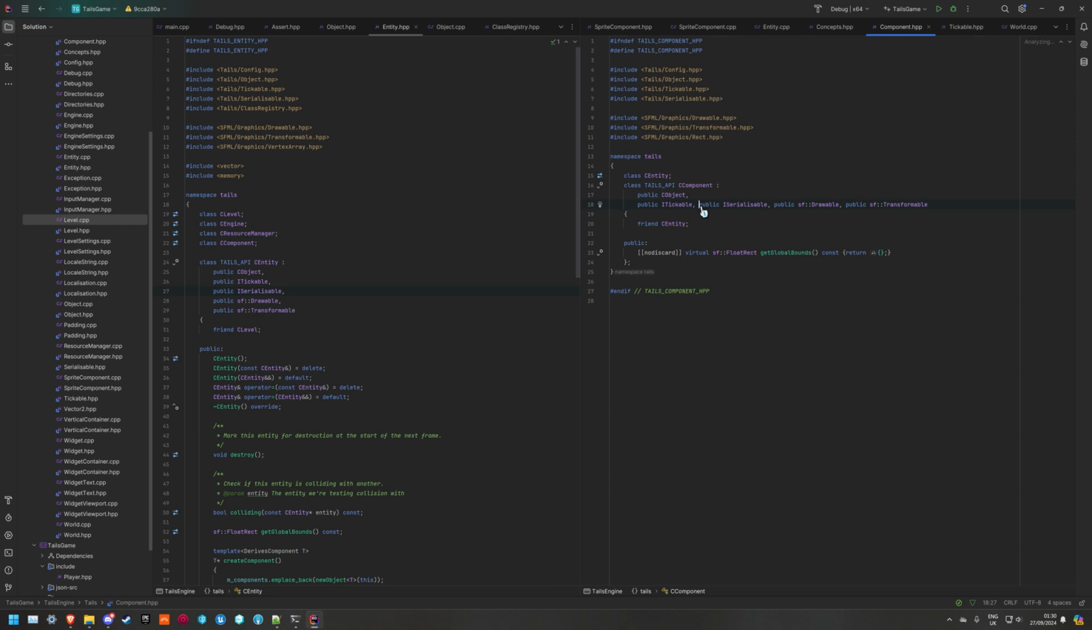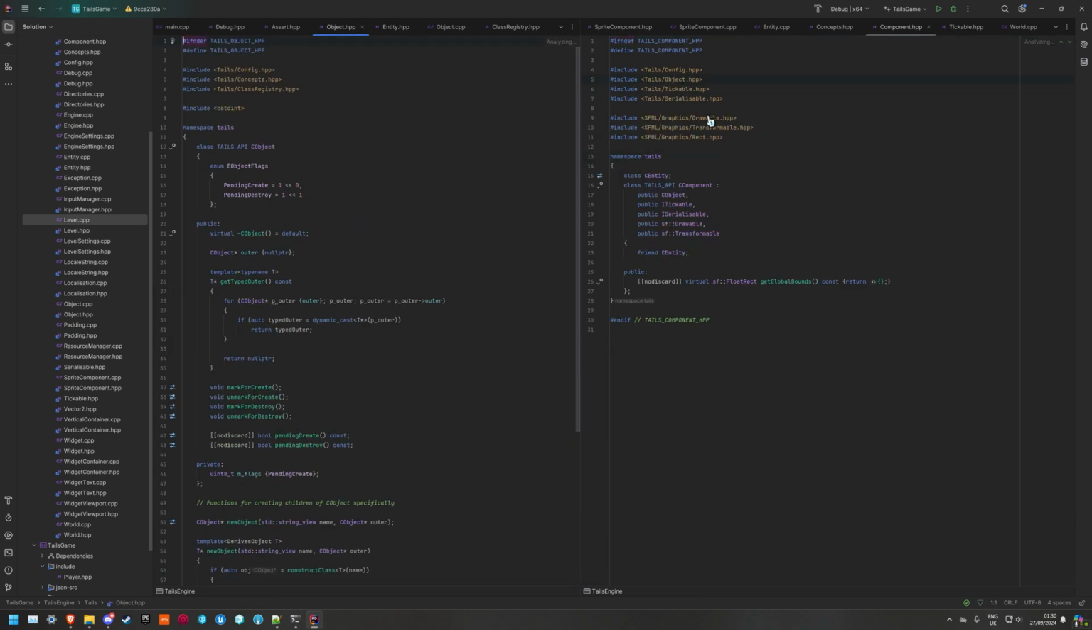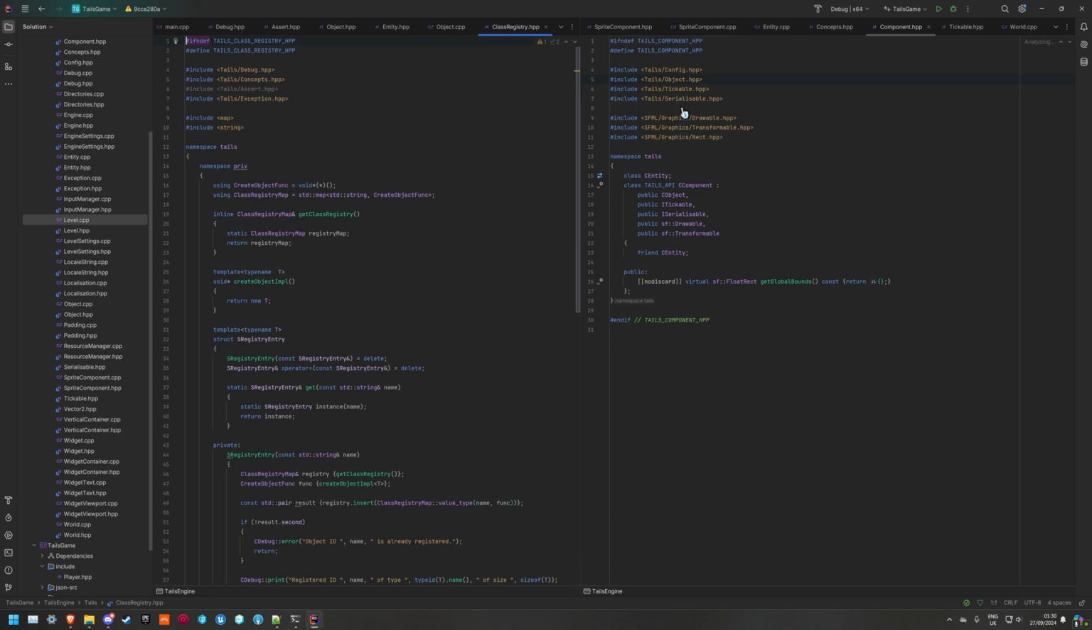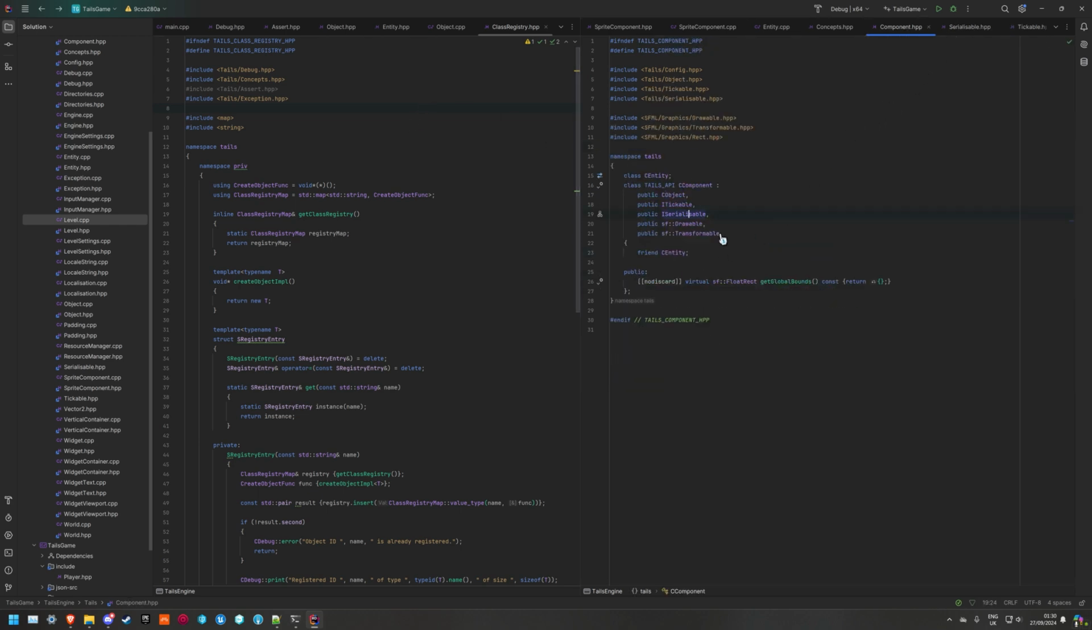Yeah, make it inherit from serializable. I just want to see if any of these include serializable. Yeah, no, interesting. Anyway, so serializable, we have these two functions, serialize and deserialize. I think they can be private. Yeah, I'll make it protected.